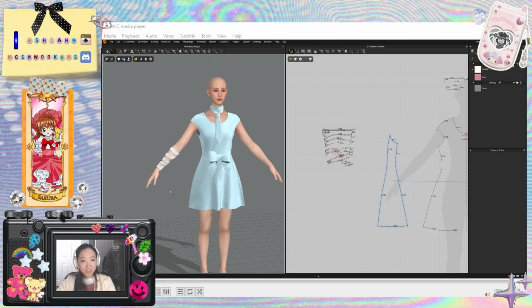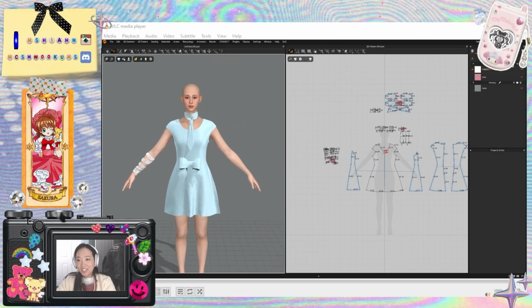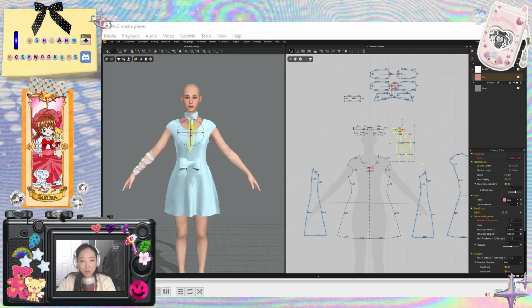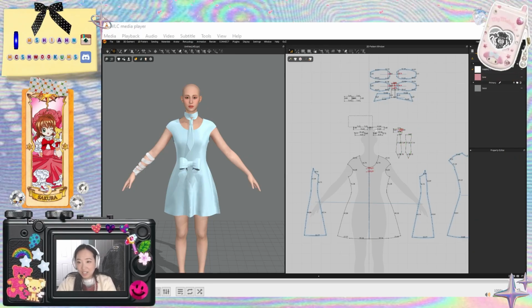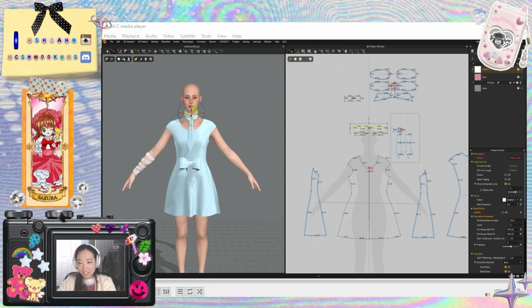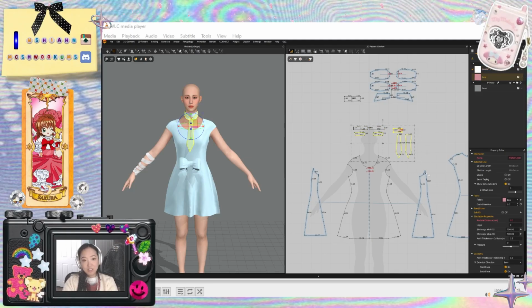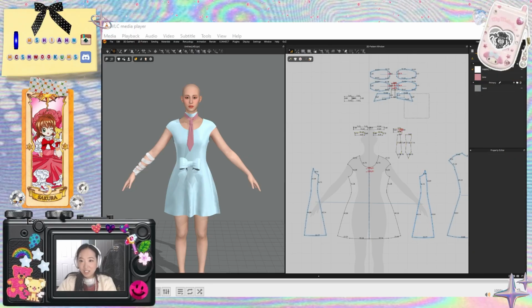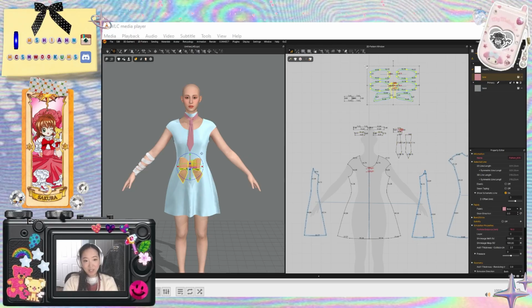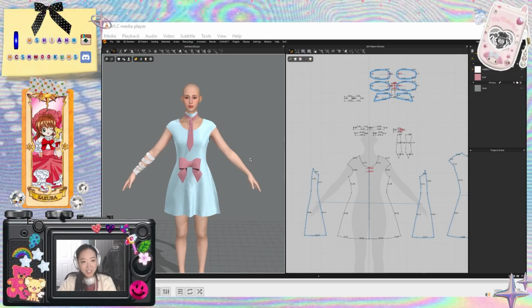All right, so let's check it all out. So beautiful. All right, we have our beautiful armbands. We have our lovely little tie right here. And who can forget our beautiful bow here.